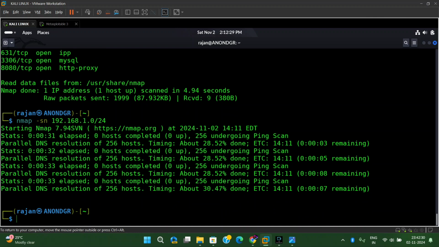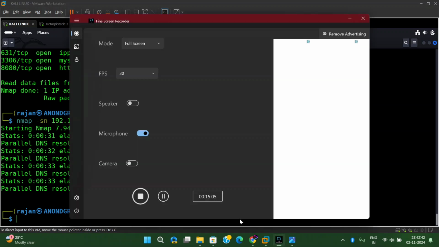So if you are interested in looking at what devices are connected to your own network, then you can use this command with your subnet. So let's jump to another command.